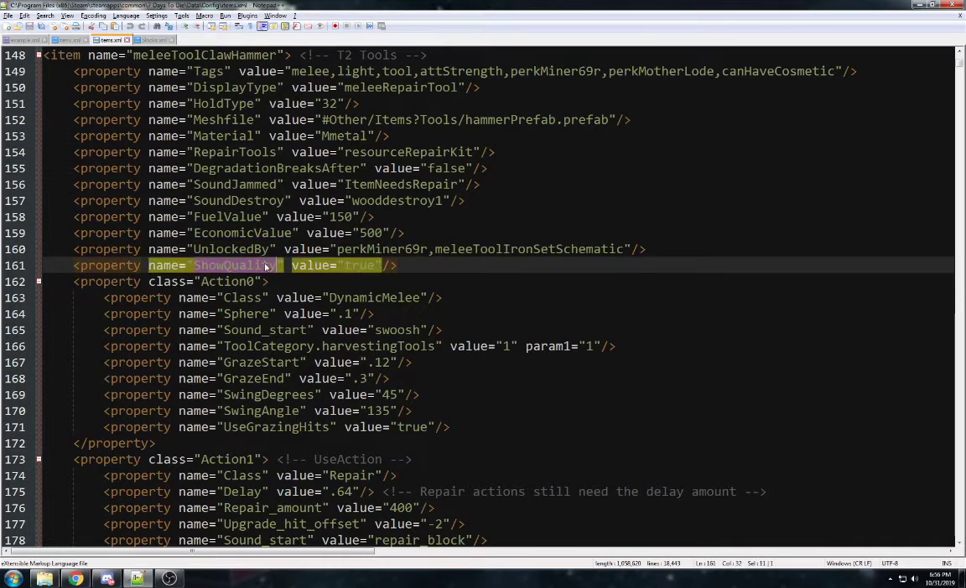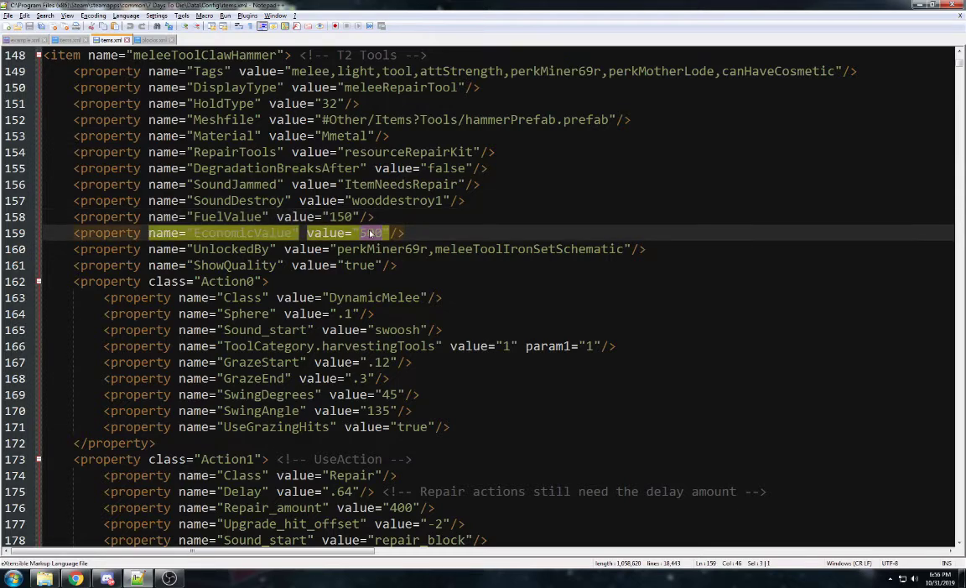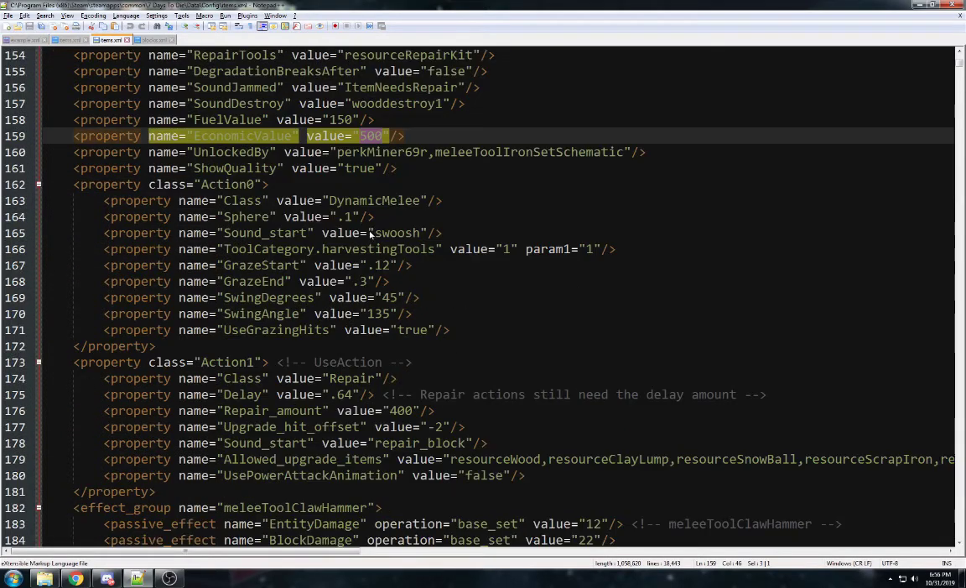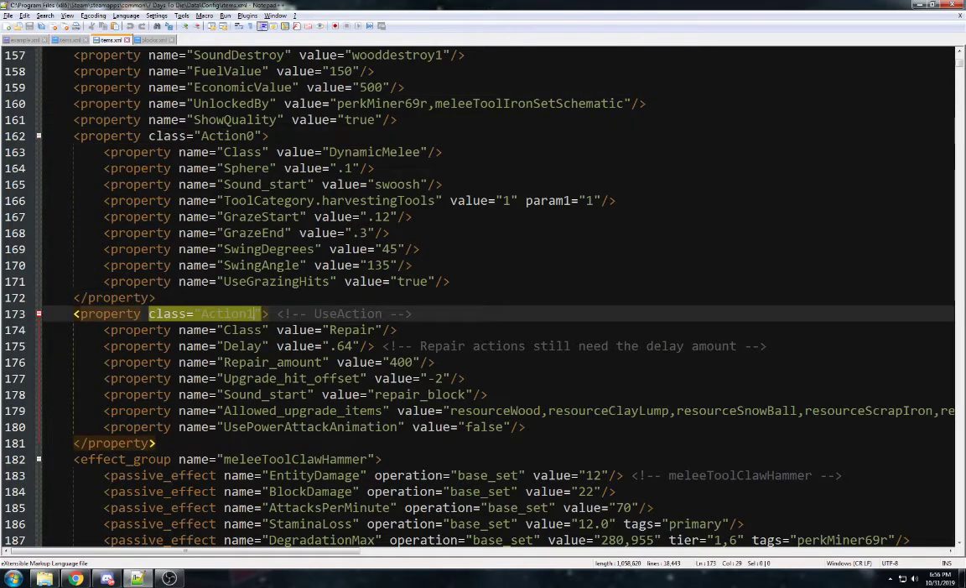Show quality just shows the quality bar at the bottom. Fuel value, what is this? If you put this in a forge, what's your fuel value going to be? Economic value is related to the trader. Action 0 and Action 1, those are how you use them.